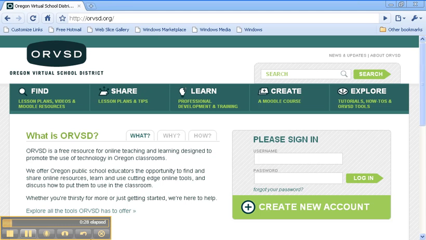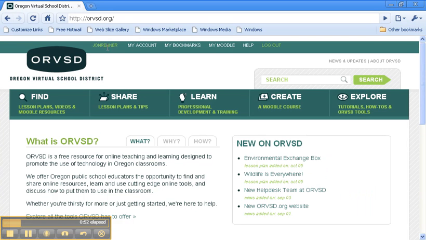To get there, first thing you have to do is come down here and sign in to ORVSD, and take me just a second here. As soon as you are logged in, you'll notice that the screen changes just a little bit, and at the very top you'll see your login name up here, and you have access to your account and so on. What we're going to do here is go to Explore.